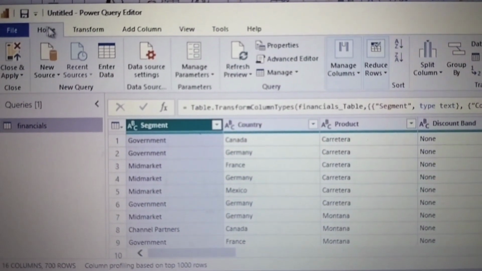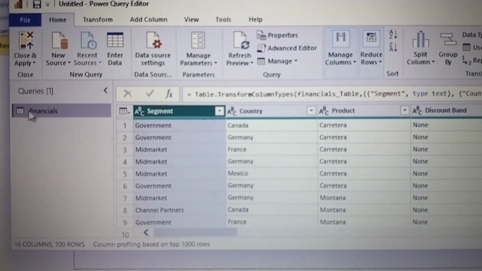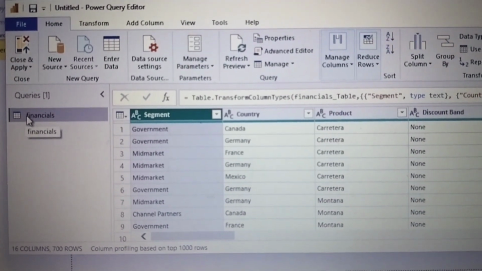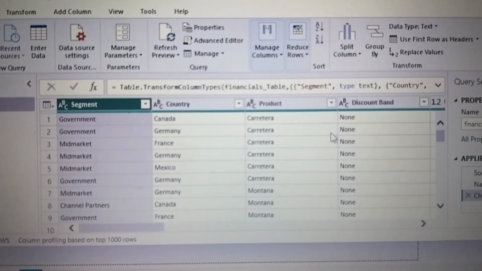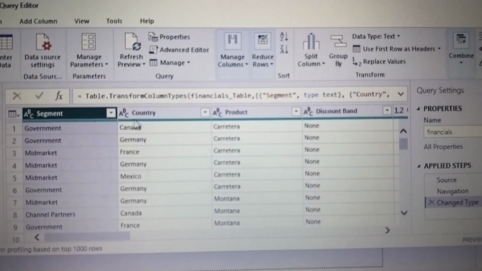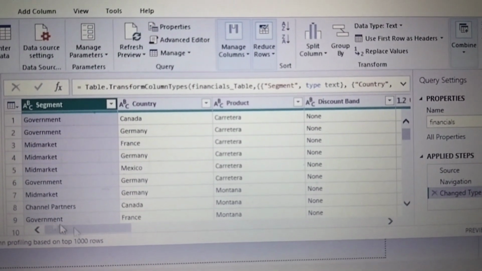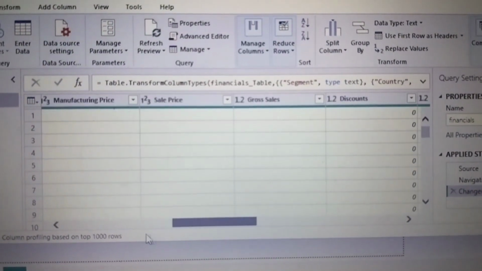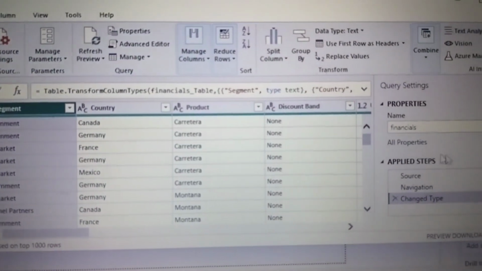Here you can see that on the left side there are queries, the financial table. You can see that is what I have loaded, and other than that there are multiple columns and many rows. Okay, so you can see that segment is the header, that is the column name, and like that there are many columns available here, and there will be multiple rows as well.